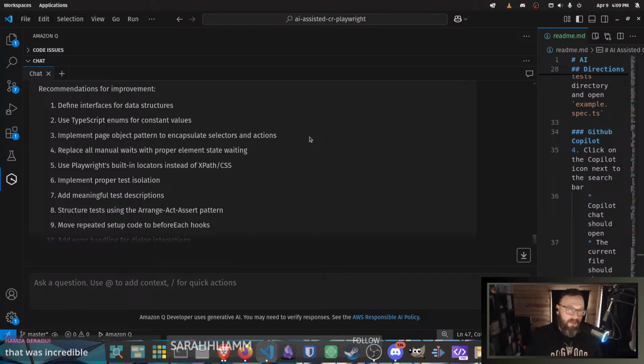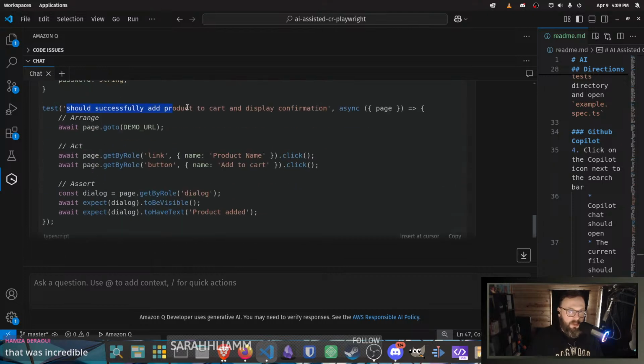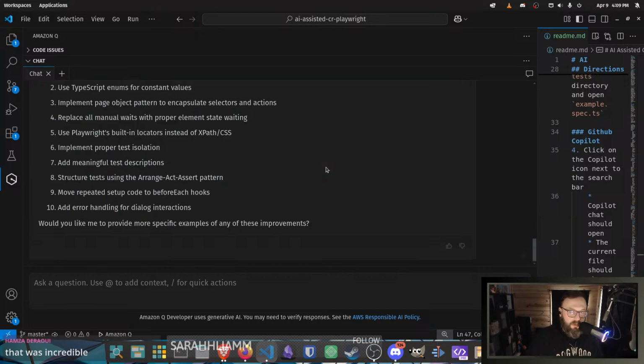This might be a lot for somebody. Replace all manual waits with proper element state waiting. That is good advice. Can you show us how to do that? That would be a thing. Like, can you show a new person or someone reviewing a PR how to do this, so that they can go back informed to the person that they're reviewing this test automation code for. Implement proper test isolation. Now that's kind of hard without guidance. Add meaningful test descriptions. It did give an example of this, which is a very, very good name for a test compared to the bad names that I wrote.